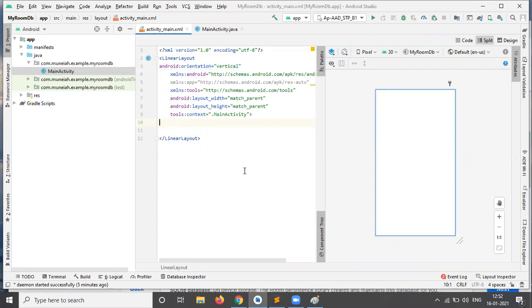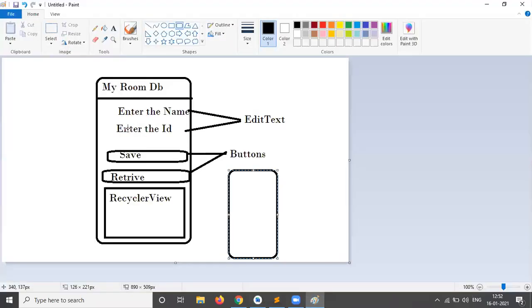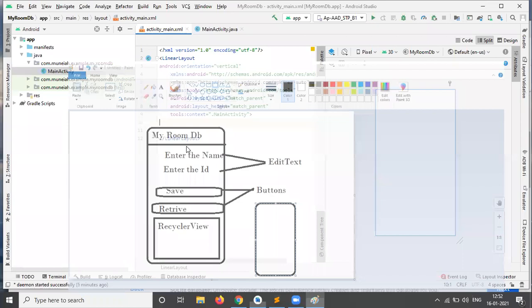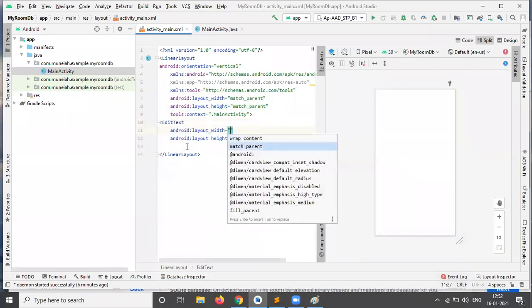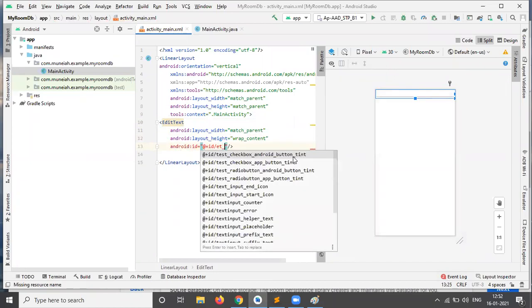So in the next step, we need to design the edit text for name. The second thing, we need to design another edit text for the ID. I'm just taking the edit text. The width is match parent and height is wrap content. If you do match parent and wrap content, it will come out designed just like this. I'm closing the edit text internally and adding the ID. This ID is et underscore name.